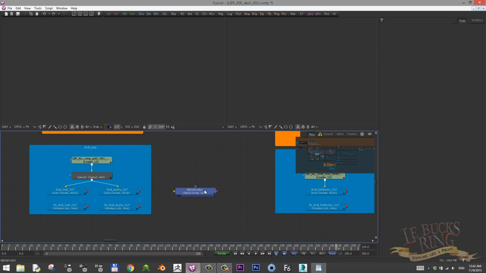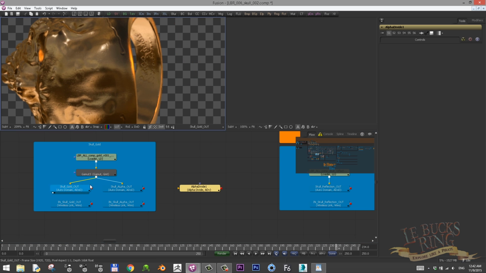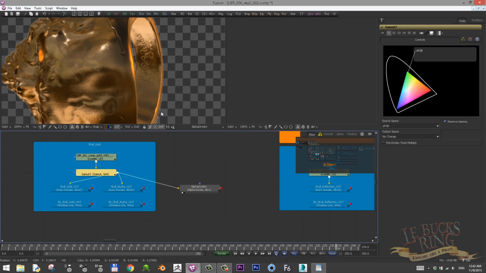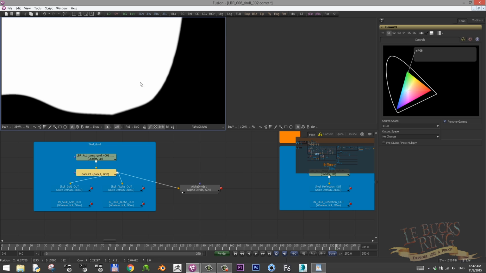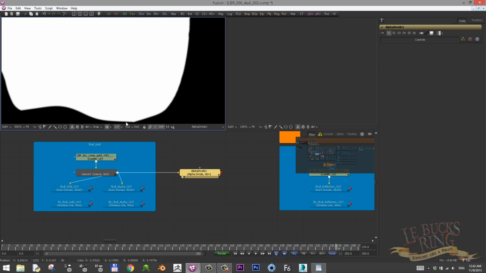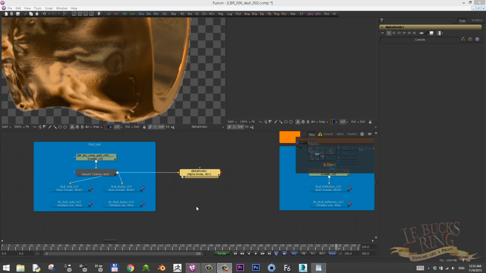Come closer. I will be using the goal pass. So I hook the goal pass into the alpha divide and you will see the outline changing. Now do me a favor. Press A to view the alpha. Notice something? The alpha is not affected. It affects only the color channels. Now let me show you another method.